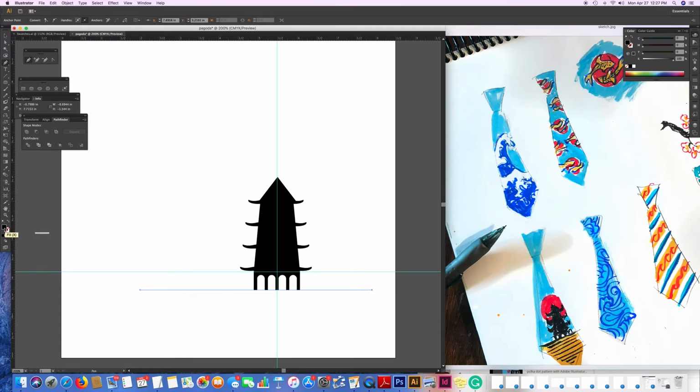So now that's black fill and no stroke. I need to reverse that. This little swap fill and stroke arrow. Now it's a black stroke. So now I'm going to repeat this, get a bunch of stripes coming down there. So it's select, whoops.